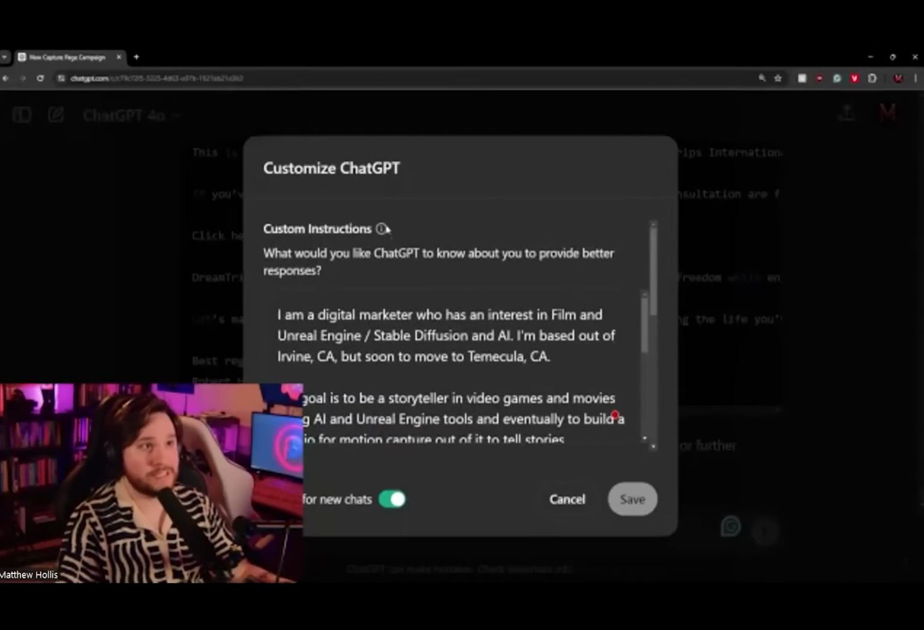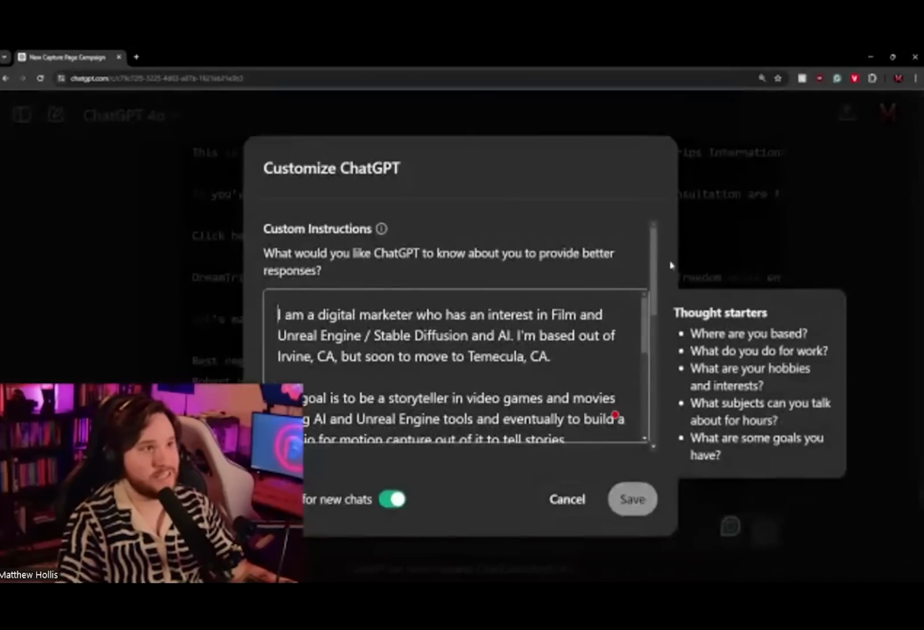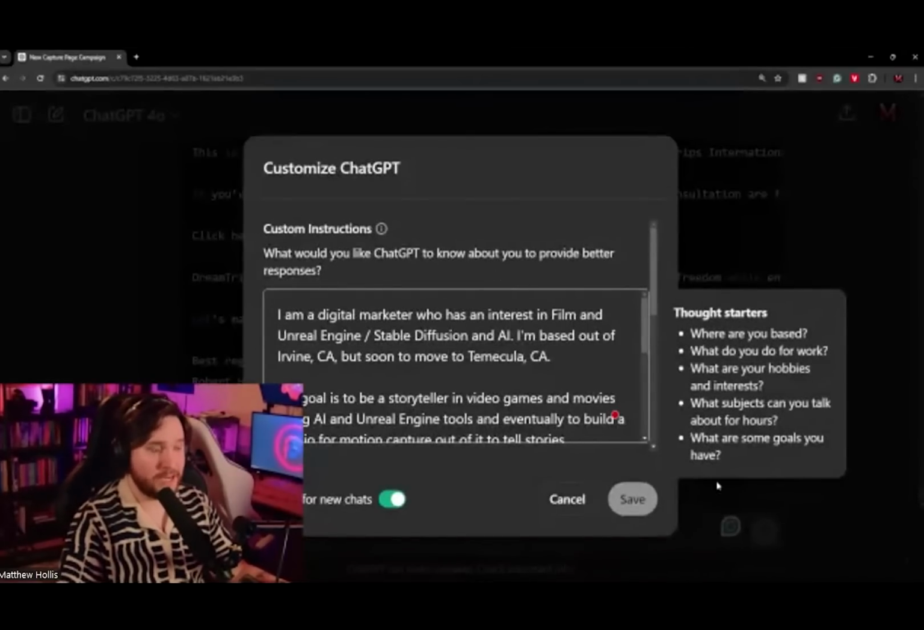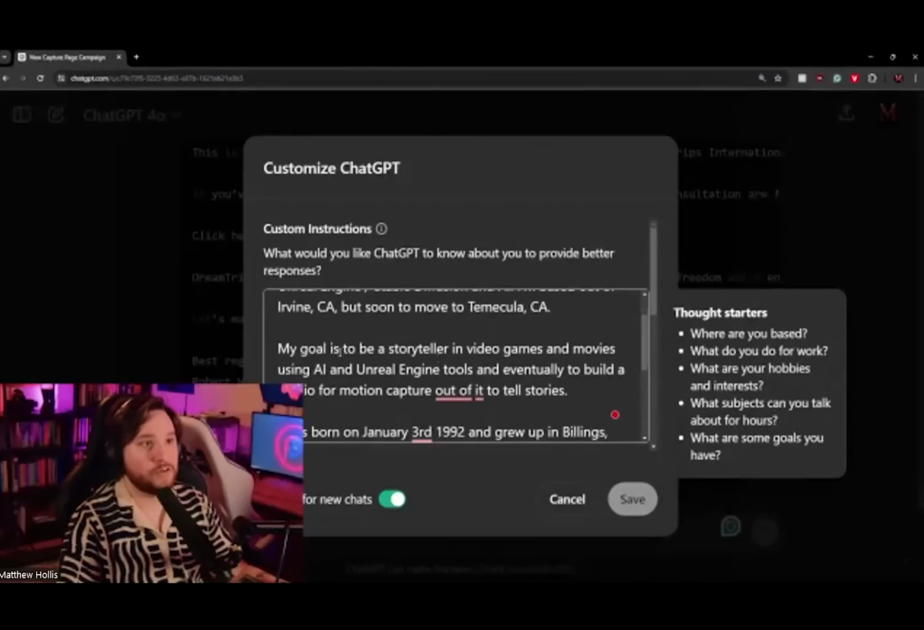So with the custom instructions, and by the way, once again, click up here and then customize Chat GPT to get there. So these are some thought starters. Where are you based? What do you do for work? What are your hobbies? What subjects can you talk about for hours? And what are some goals that you have? So I said, I'm a digital marketer who has an interest in film and Unreal Engine and Stable Diffusion and AI. I'm based out of Irvine, California, but soon to move to Temecula. So I'm even giving it information about what I plan on doing, right? My goal is to be a storyteller in video games and movies using AI and Unreal Engine tools, and eventually to build a studio for motion capture out of it to tell stories.